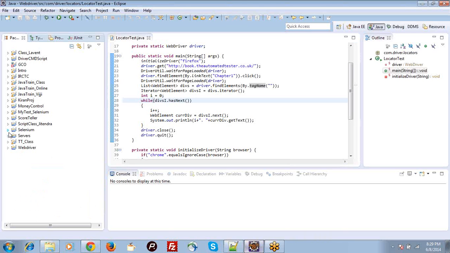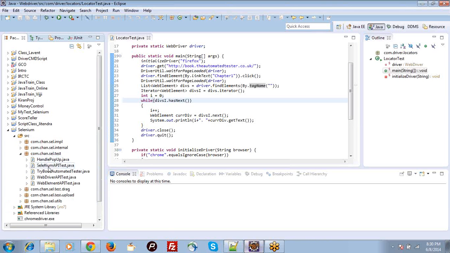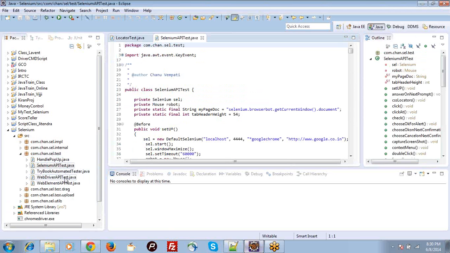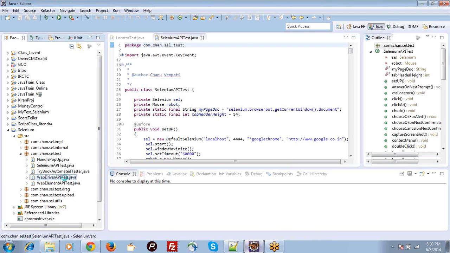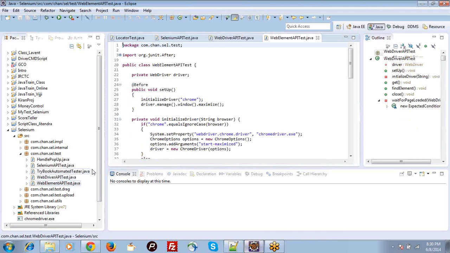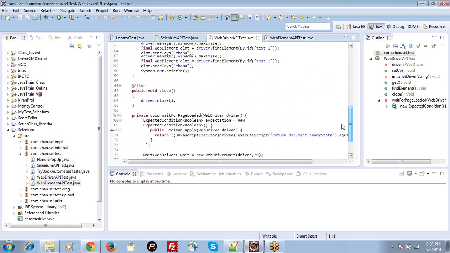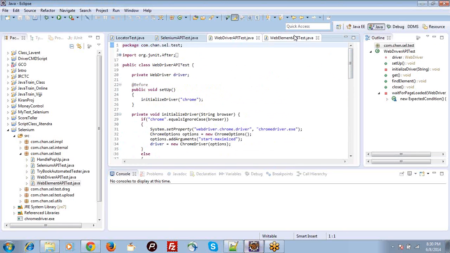As I explained, Selenium API test. I have already written classes for the APIs in WebDriver 2. See here, I have Selenium API test, right? This I explained to you to learn the APIs of Selenium. I have two more classes, WebDriver API test and Web Element API test. I will use these classes to explain the driver and element APIs.